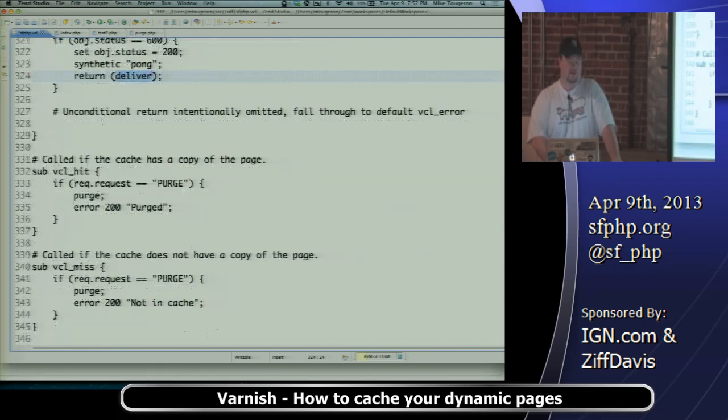So the last two things here, VCL hit and VCL miss, are for the purge requests. So if you issued a request to purge it, you give a response of a 200 with the text purge, so you know it happened. Same thing with the miss, but this time we say it's not in cache because it was a cache miss, even though you did the purge. That way you know what happens. Does that make sense?